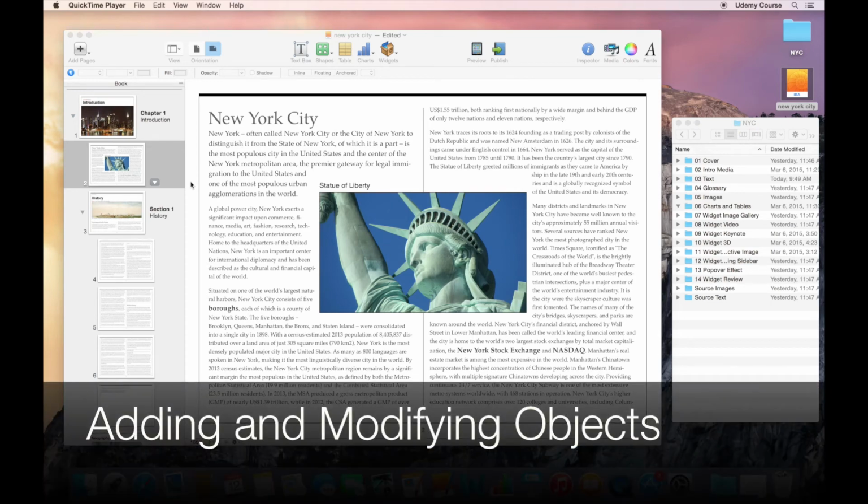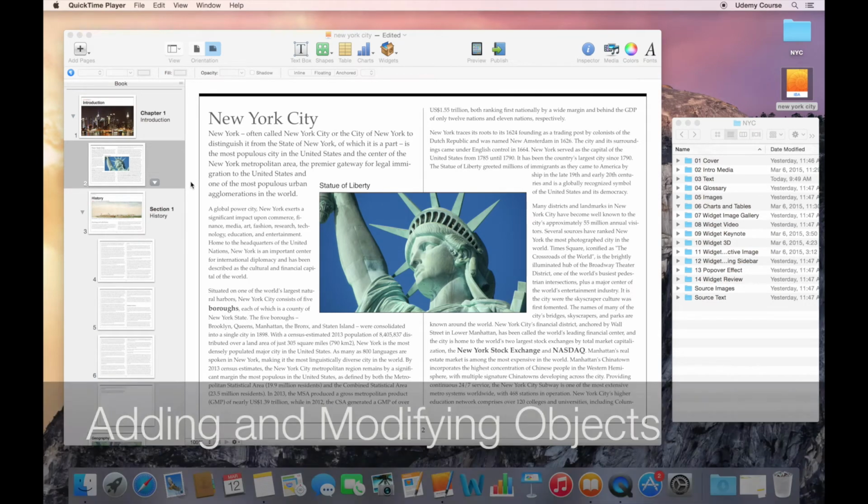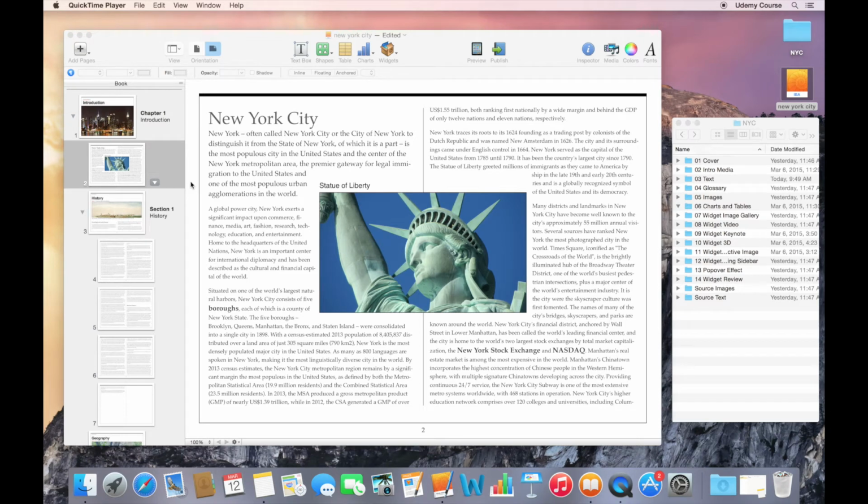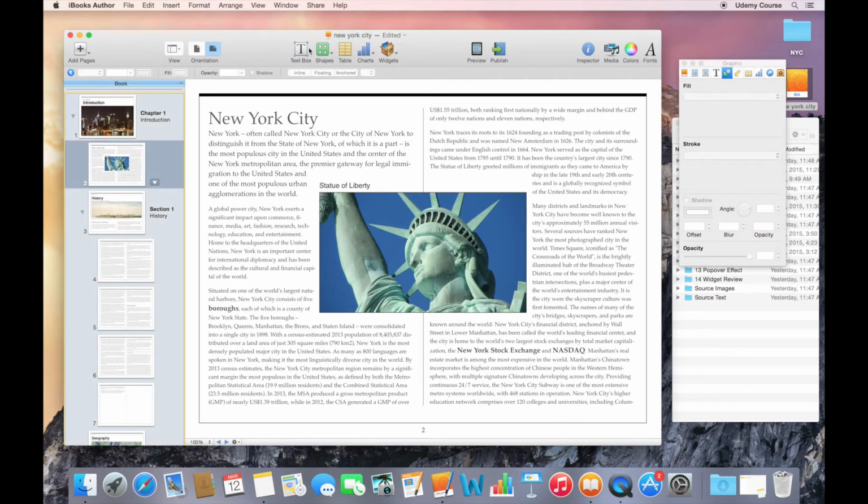Welcome to this lecture on adding and modifying objects in iBooks Author. In the previous lecture we talked about objects in general and looked at the difference between inline, anchored, or floating object types. So what I wanted to do in this lecture is go through the process of inserting objects and then how we manipulate them, how we copy them, how we group them, and so forth.